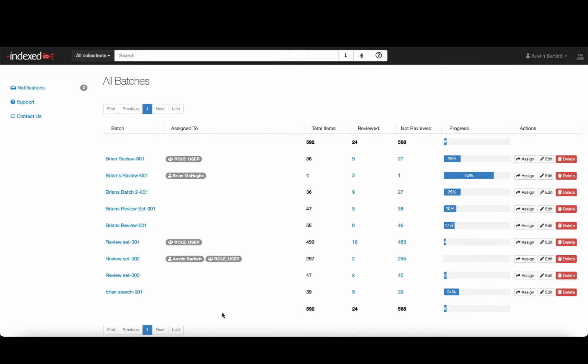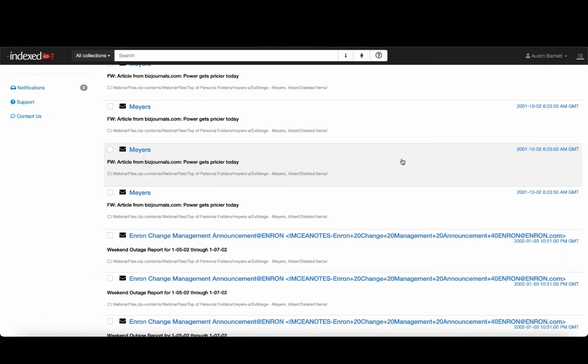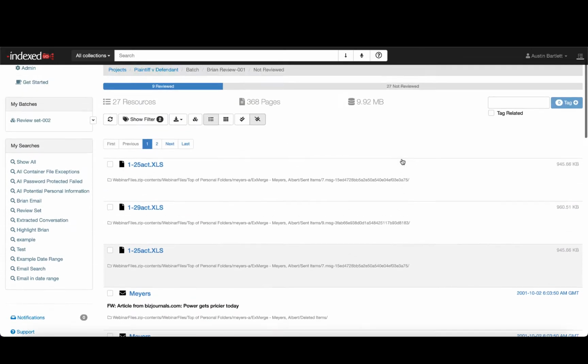As a reviewer, this is the first page you'll see when you come into a project, which means you can quickly jump into your review sets and start working on your data. If you want to pick up where you left off on a previous review, all you need to do is come over and click on the Not Reviewed number next to the batch that you've been assigned, and it'll take you right into the documents that you still need to work on.